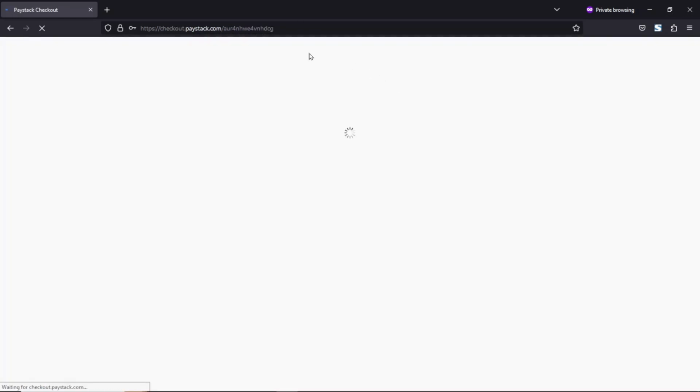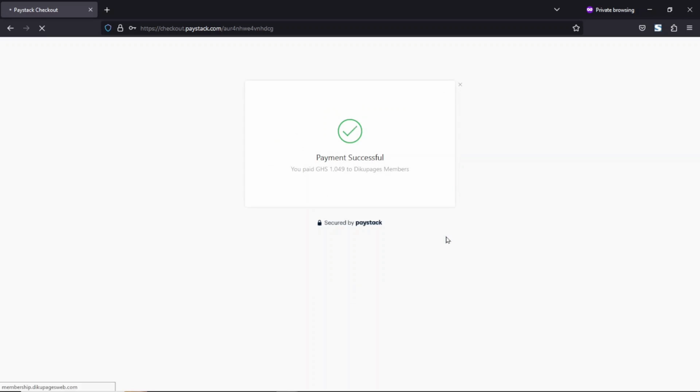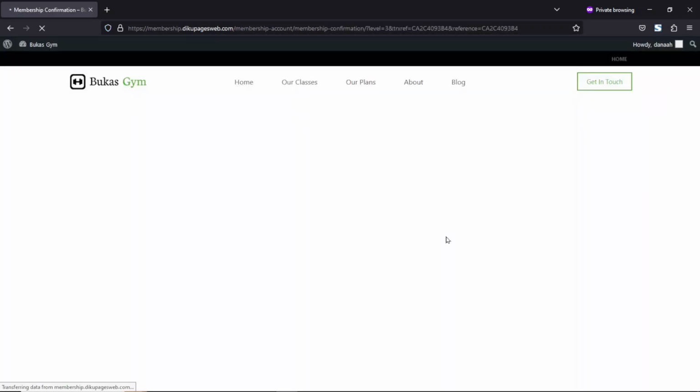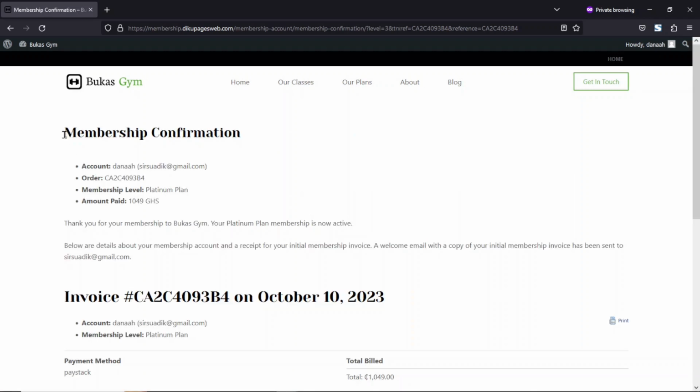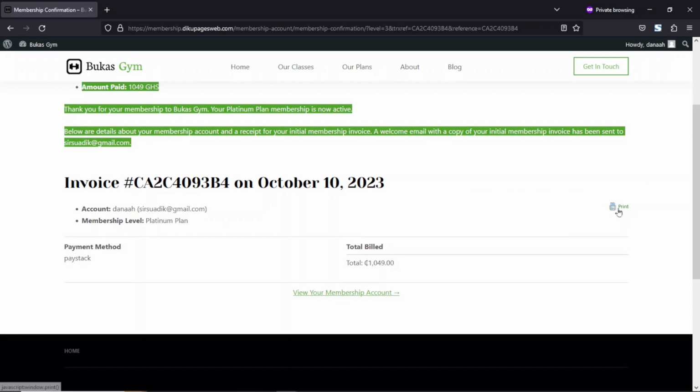and I'll be redirected to Paystack where I make the payment. Take note, this is in a test mode. So you see that I am paying this amount and it's set to test. I can choose any of these card options. So I choose the first one, which is success. That's Visa. Then I click on pay 1049. And I'll be redirected back onto my website. And this is all the payment details. I can also go ahead and print this invoice.